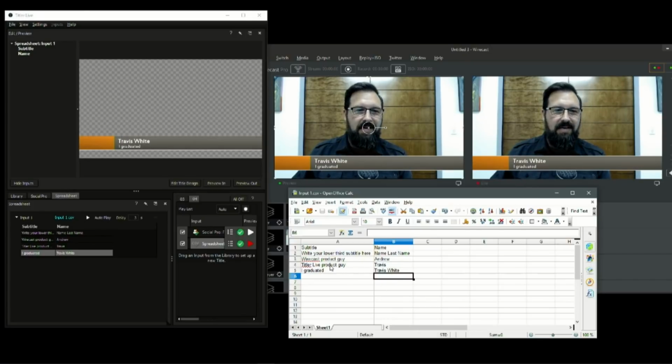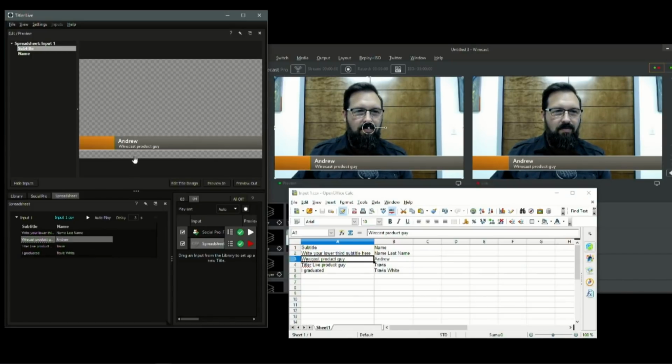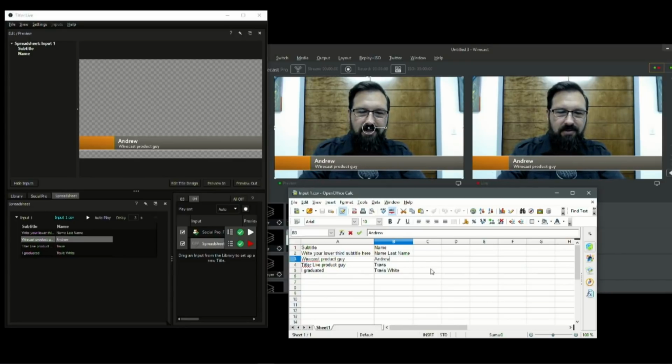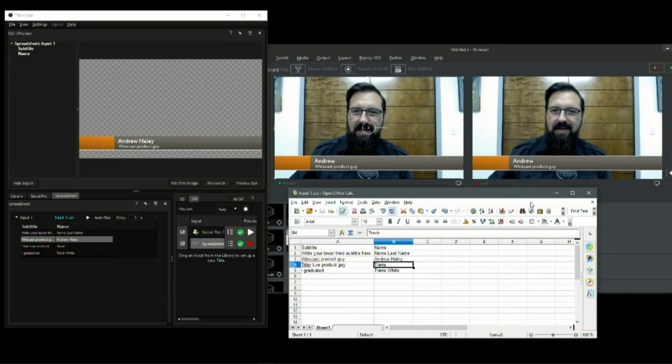What I'm saying is if you're currently live on any one of these lines, let's say, Andrew, Wirecast product guy, and I go back to the original spreadsheet and modify what's currently live, Andrew, Haley, enter, and I save that spreadsheet, it's going to change live with the animation. Got it. That's cool. But then alternatively, you can also overwrite directly in Tyler Live. Is that true?